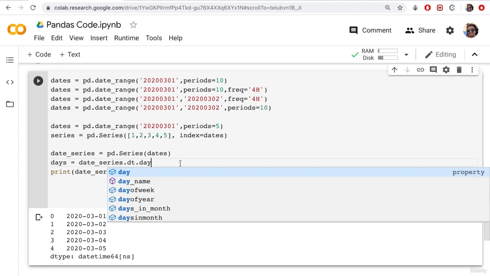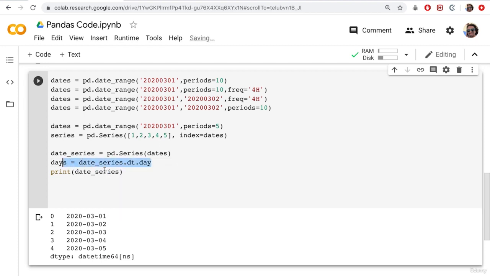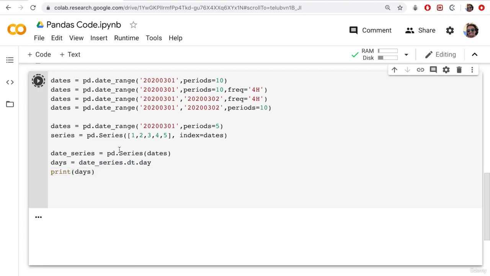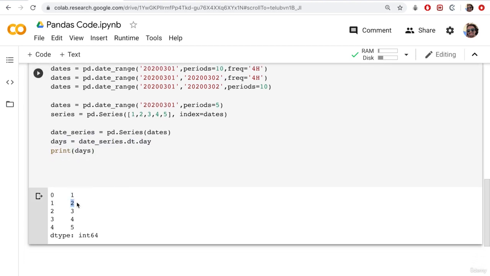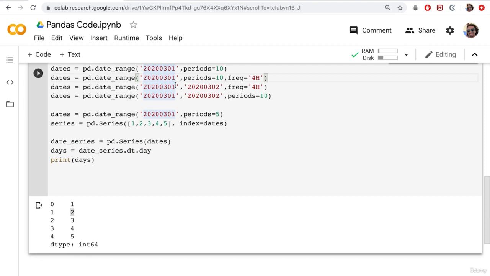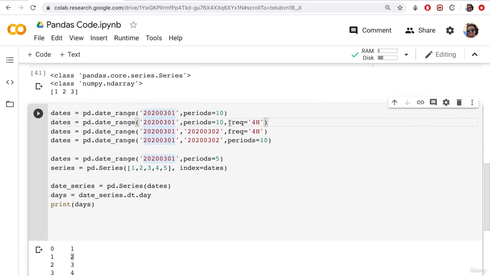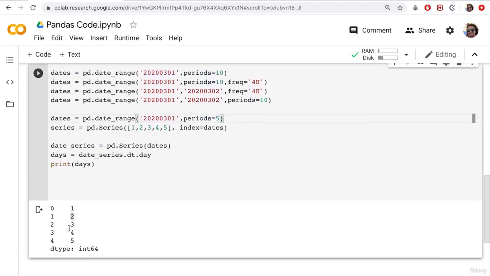It's going to give us essentially a series of just the days. Then maybe we want to print those out just to see what they look like. So now we're just getting the days again. You remember we started on the 1st and ended on the 5th because we have 5 periods here. If you wanted the months, that's going to be all the same value because they're all in March. The year will all be 2020, and so on and so forth.